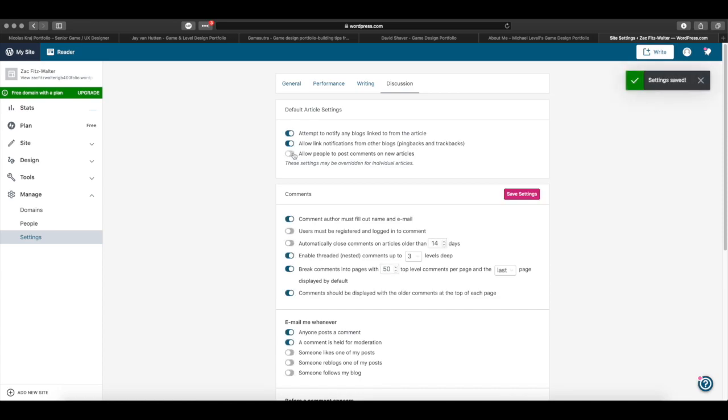And the reason for this is basically it's a portfolio website. I don't want people commenting on my website, and it just really doesn't make sense. So I'm going to turn those off for the time being. So it automatically saves it. You can also click Save Settings as well just to make sure. Great, so we've updated those particular settings.